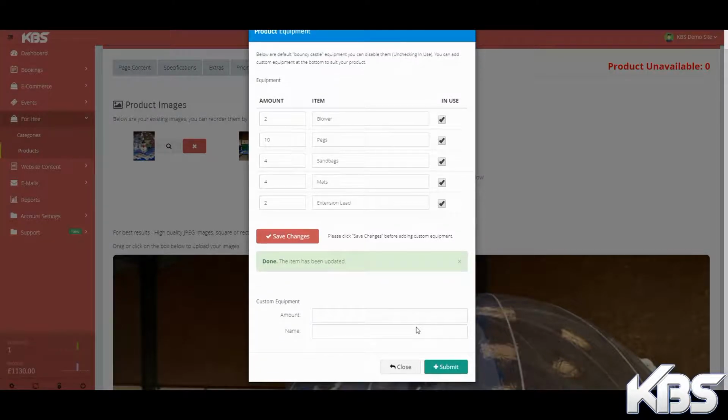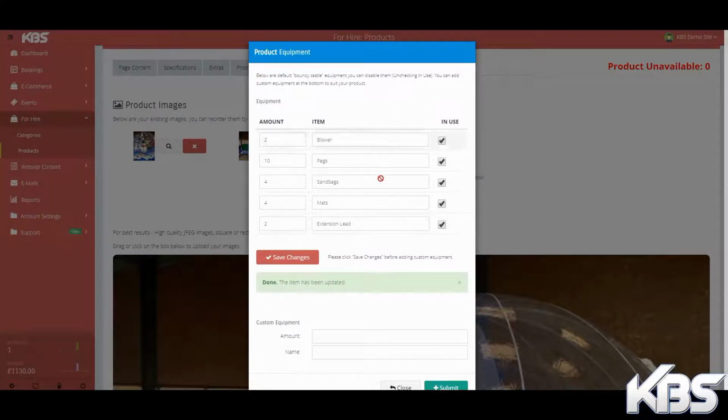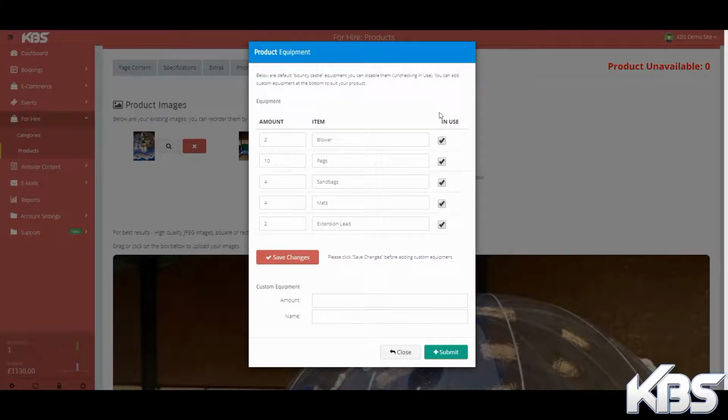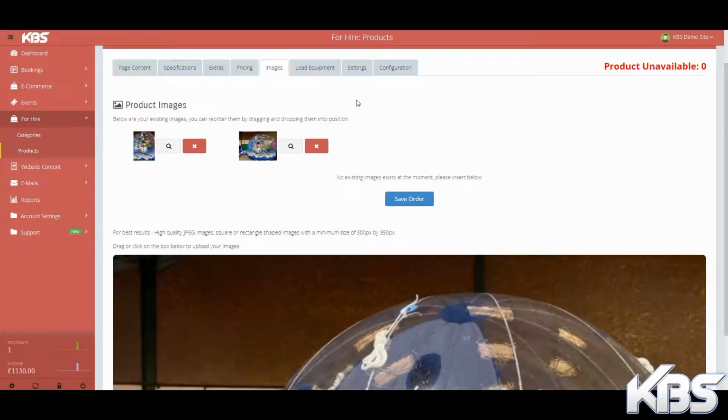Hit the save. So this is what you can print when you're doing your drop sheet or load sheet. Obviously this will come up if you print a load sheet, everything they need to load into the van. So it's quite handy if you've got a lot of workers there. You want to make sure they can tick off everything's there to be loaded in.